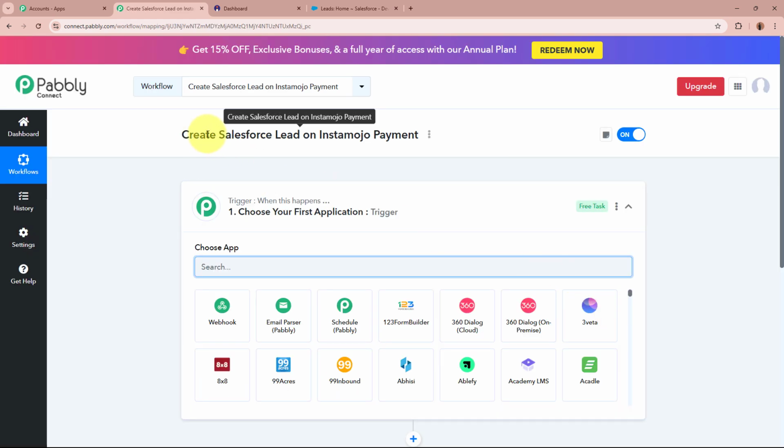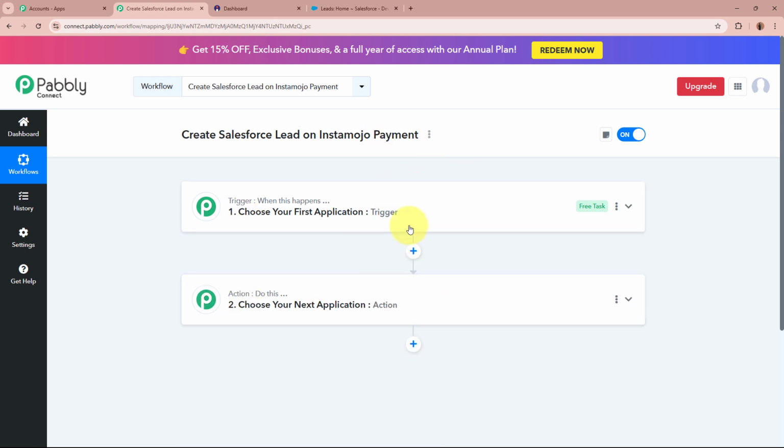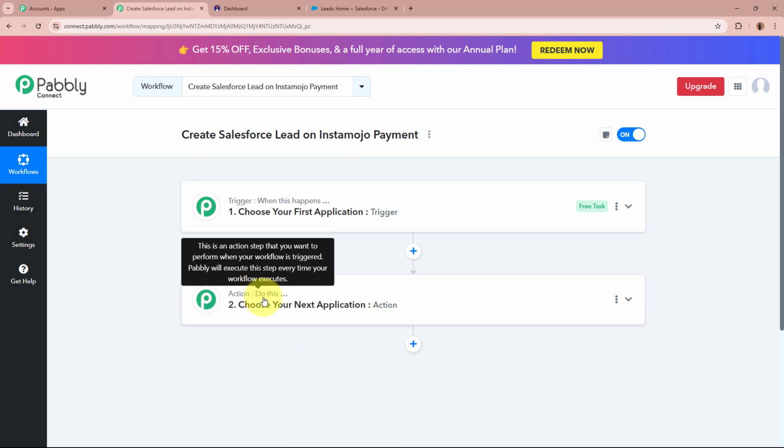A workflow is created in the name of Create Salesforce Lead on Instamojo Payment, and there are two windows in front of you. One says Trigger, other says Action. So what is Trigger and Action? Trigger and action are the two most important steps of our automation process because our process depends on these two concepts. Over here, trigger says when this happens and action says do this.